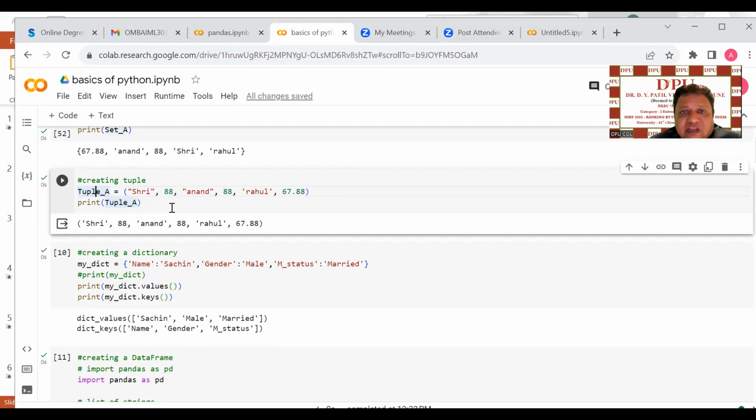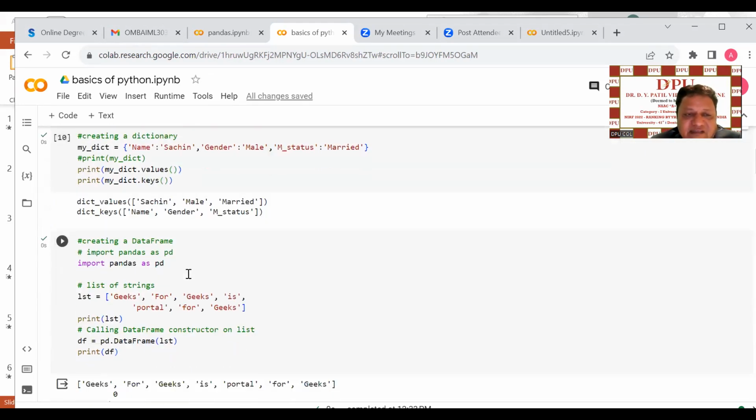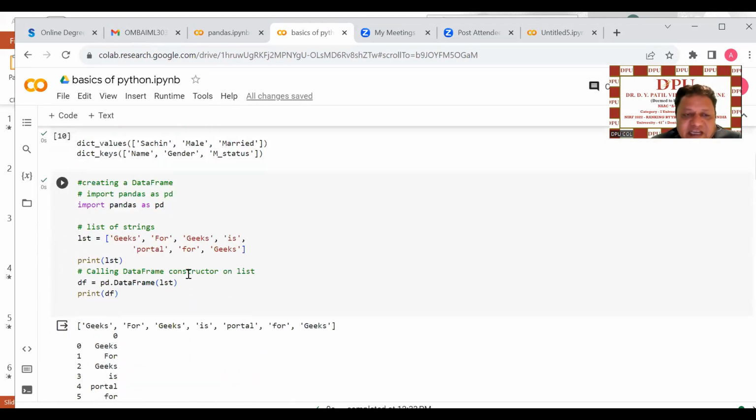And what is the difference between a list and a tuple? The basic difference between list and tuple is that list is mutable. List is mutable means what? I can change the values of my list.